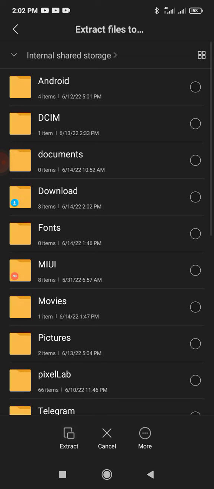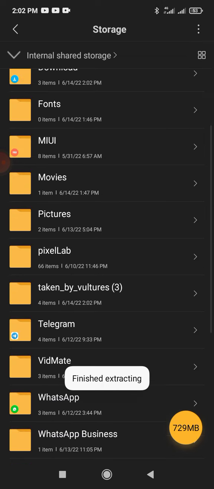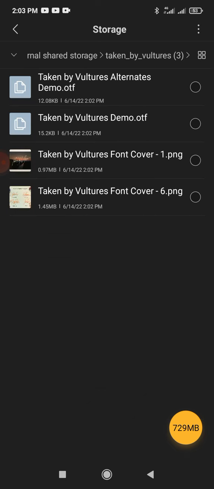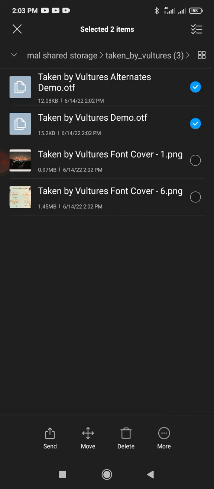So I'll extract it to my internal memory and then I'll extract. So I head on down and I have it here, Taken by Vulture, and then I'll open it and then the file you want to copy is the .otf file and that's the extension of the font. So the font is in two variants and that's why you have the .otf file in two variants as well. So if the file is in 3 or 5 or 10 variants, you copy all the .otf variants of the file because you might be needing different variants when you're working with it.